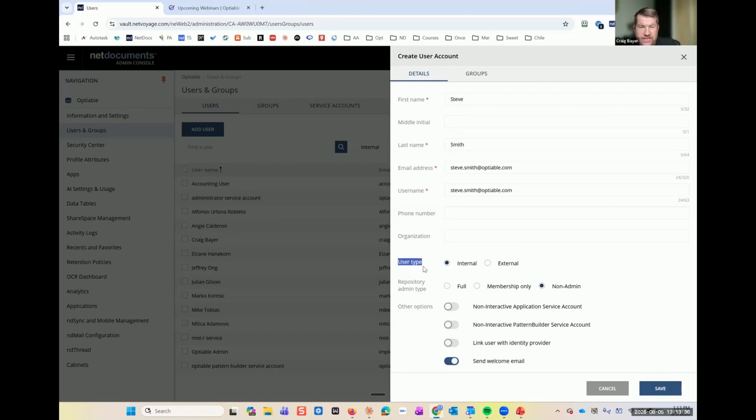User type, you want to check this. Internal means they work at our law firm. External, you don't really usually even create them here. This is created in the collab space functionality. So it's usually internal, but you want to check because sometimes this will be set to external. Repository admin type, it's either non or full. Ignore membership only. I don't have time to get into it, but it's pointless. And then I'm going to hit save. That will create the user.